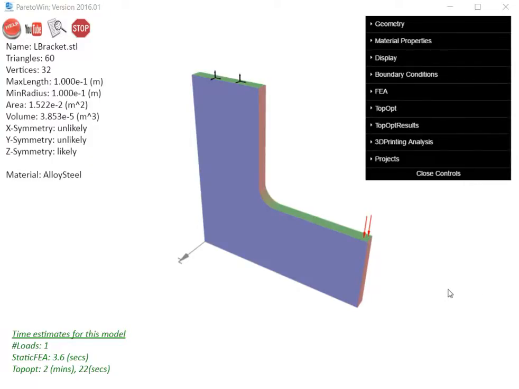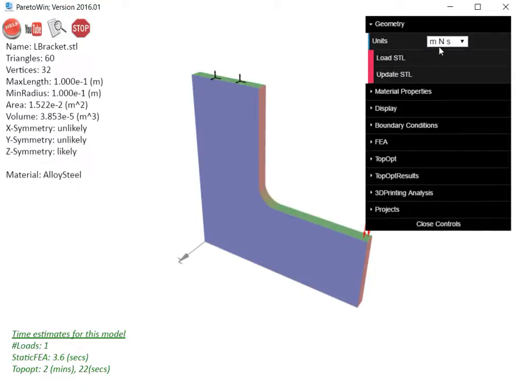In this video of ParetoWin, we will show you how you can upload a model and apply different boundary conditions. Under the geometry menu, observe that we are in the meter, Newton, second units. Now click on Load STL. Currently, ParetoWin only supports import of STL files. Future versions of ParetoWin will support other formats as well.